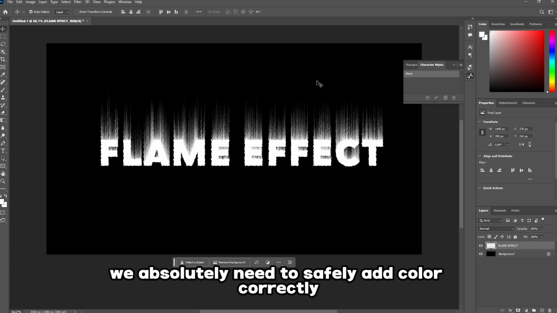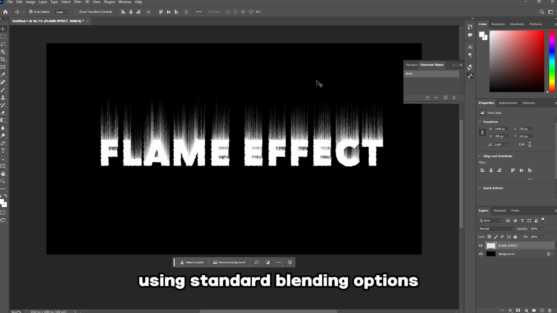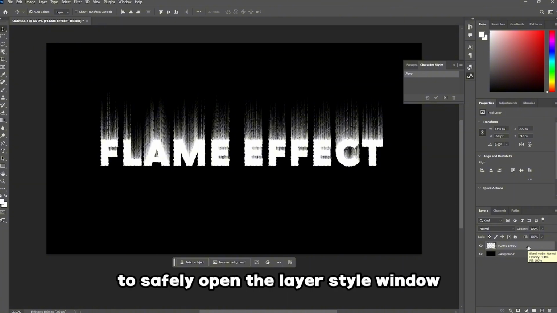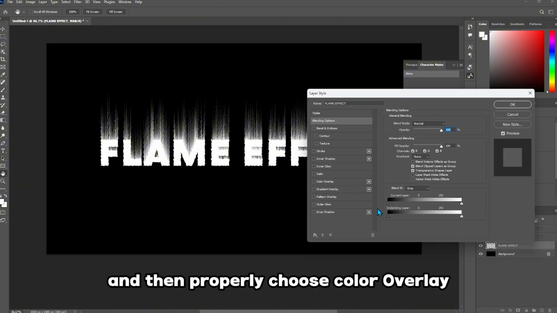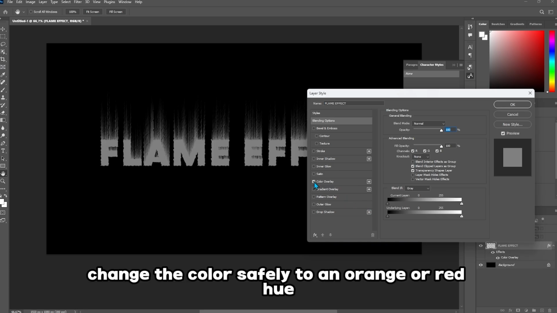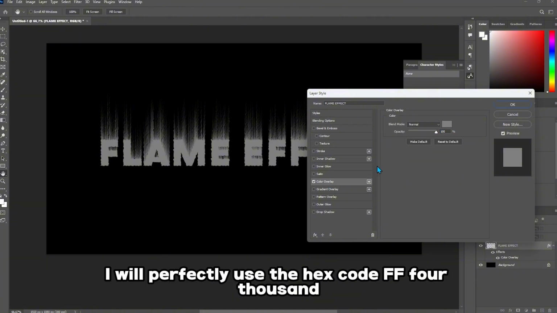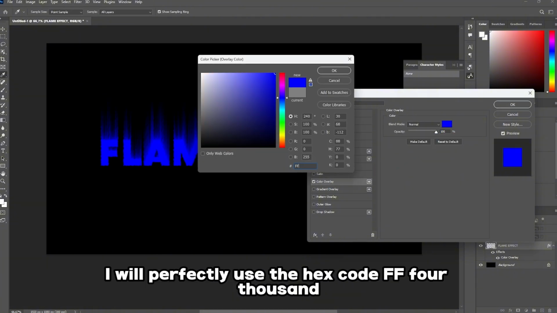We need to add color using blending options. Double-click on the flame layer to open the Layer Style window, and then choose Color Overlay. Change the color to an orange or red hue. For example, I will use the hex code FF4000.